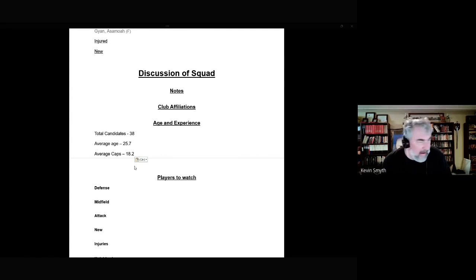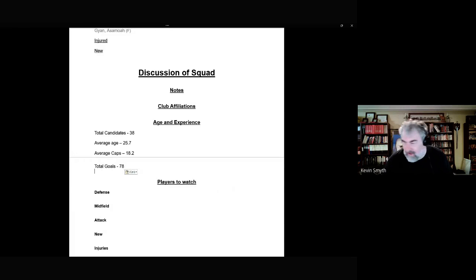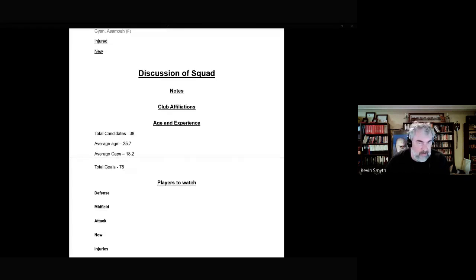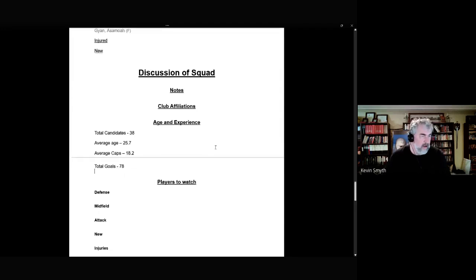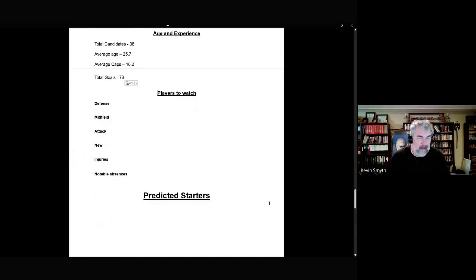And the final one I have is total goals. Among these players that I've listed, they have 78 goals, and that is lower than average. The average is 83. So again, if you factor out the Ayew brothers, that would be a lot lower. You can make of that what you will, but it tells us a little bit about the squad. They're not really decided on their final squad, especially in the goalkeeper and forward line, and they're trying out a lot of new players.